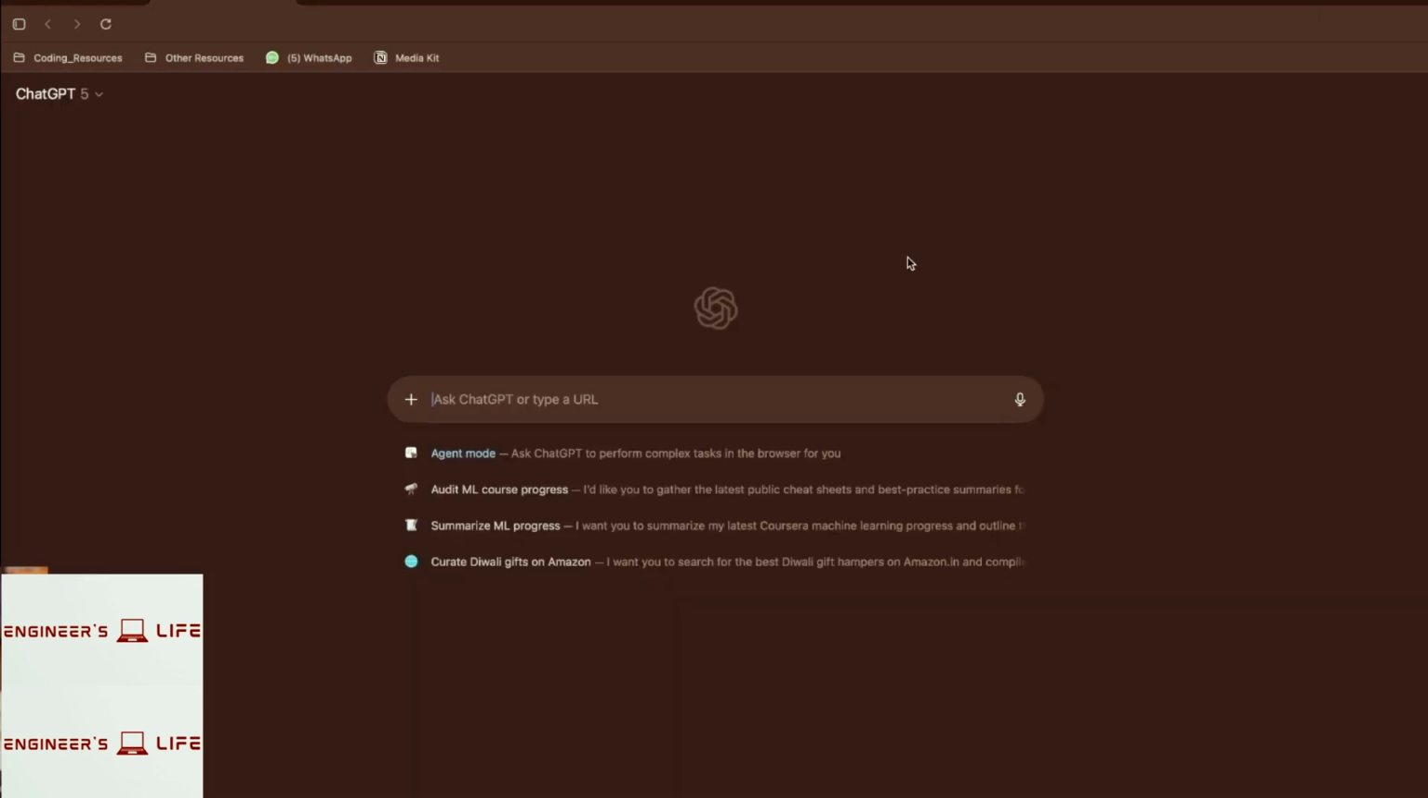Now, a couple of things to understand. This is only available on Mac OS right now. Windows will be coming soon, I think. Plus, this agent mode is only available for the paid users. So the Plus and the Pro users get access to agent mode. Everyone else can use the Ask ChatGPT feature.